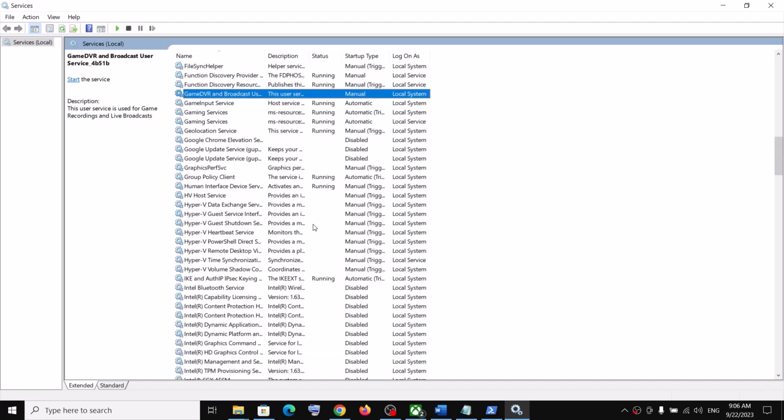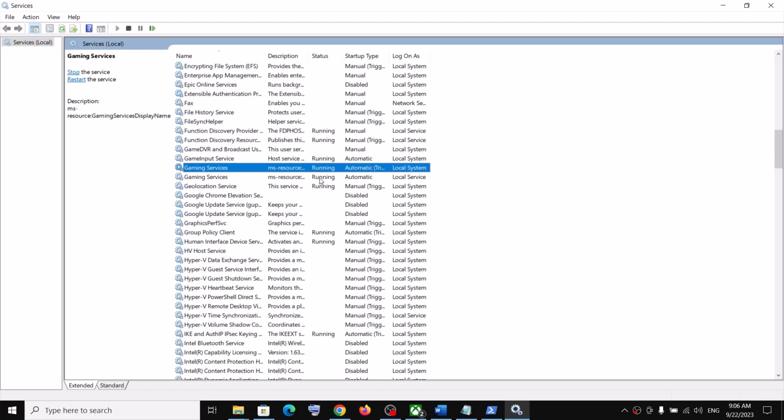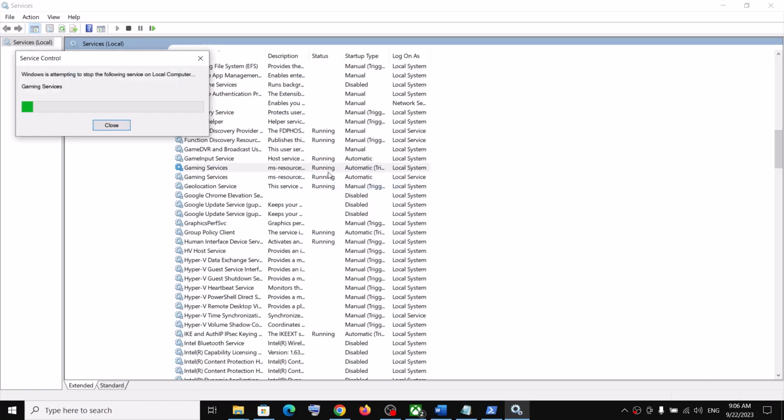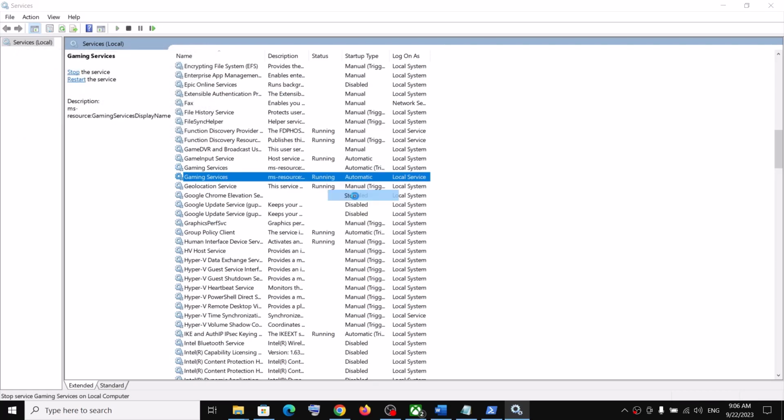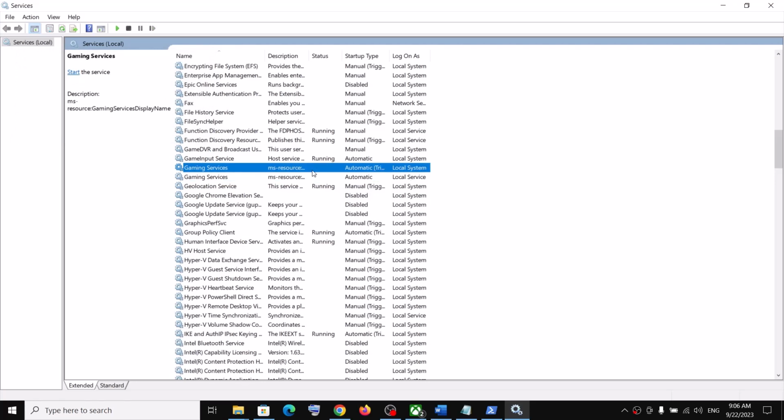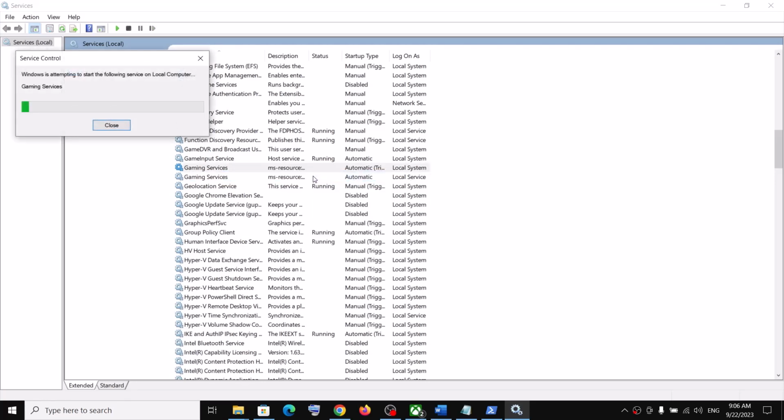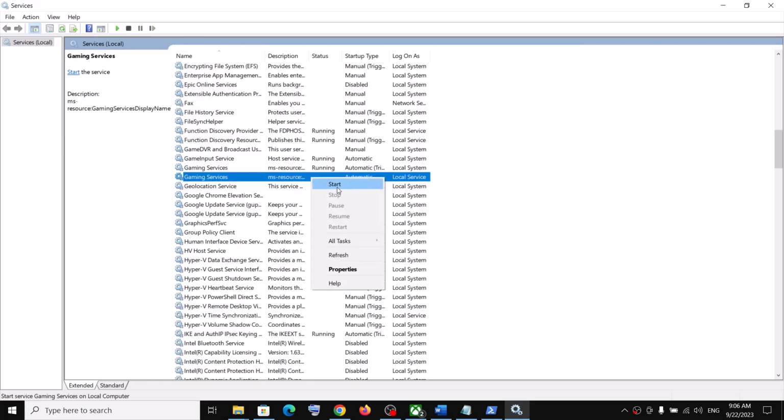Now find gaming services, make sure gaming services are running. If not running, make a right click, then click on start or restart. In my case this is already running, so if it is already running, make a right click, stop it, and then we will restart it. Make a right click, then stop it, and then restart it. Make a right click, click on start. Again make a right click, and then click on start.